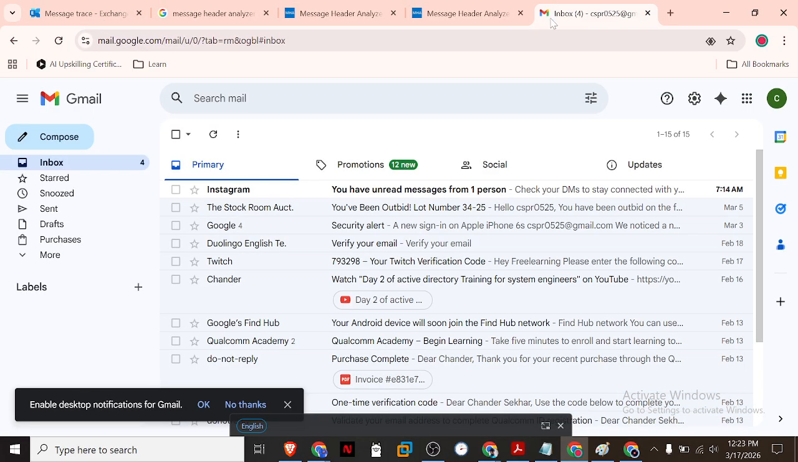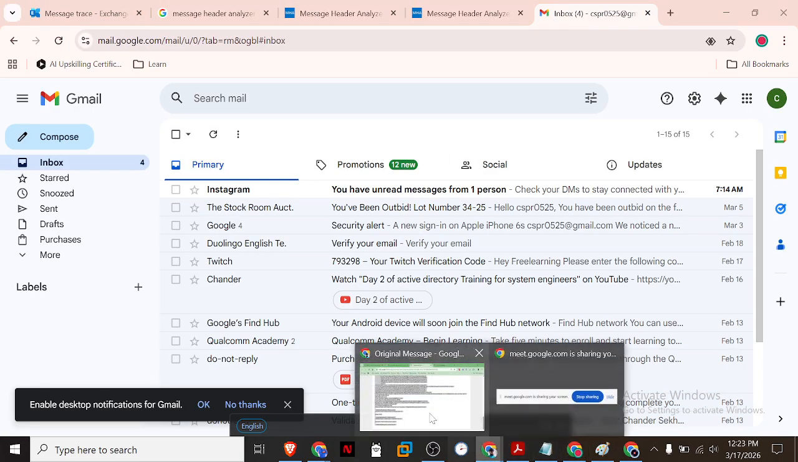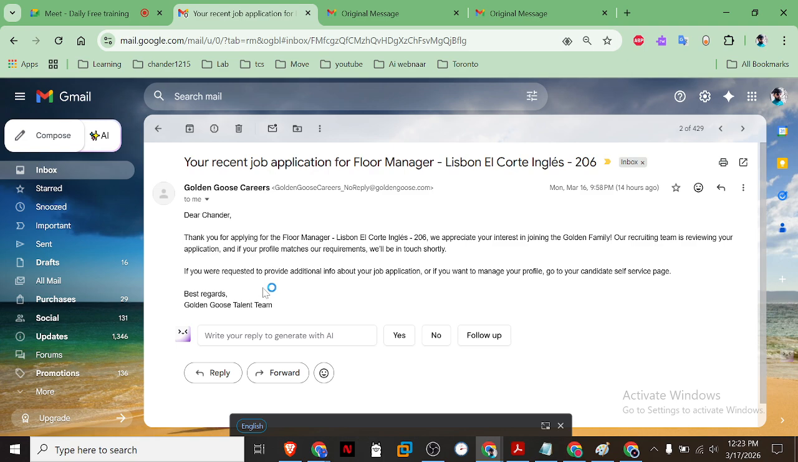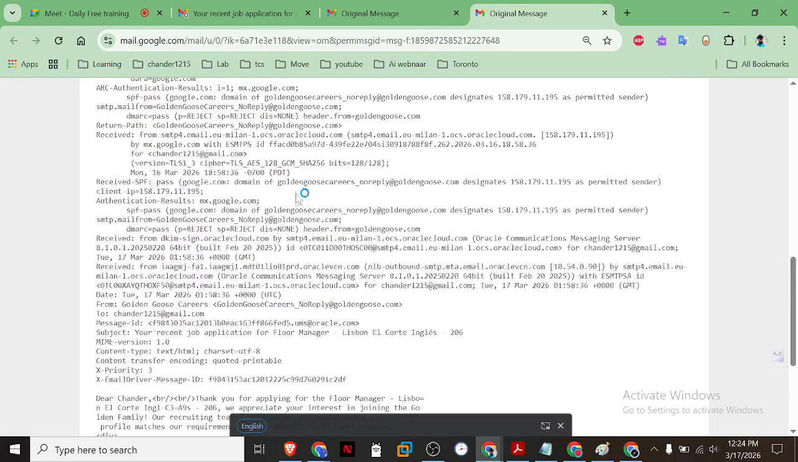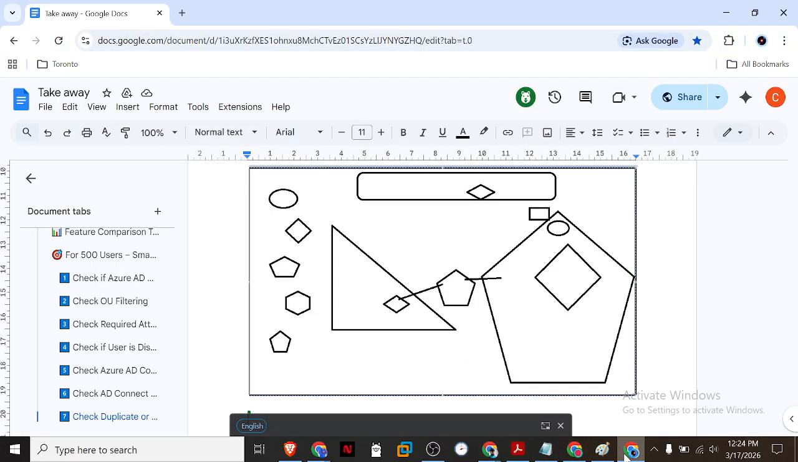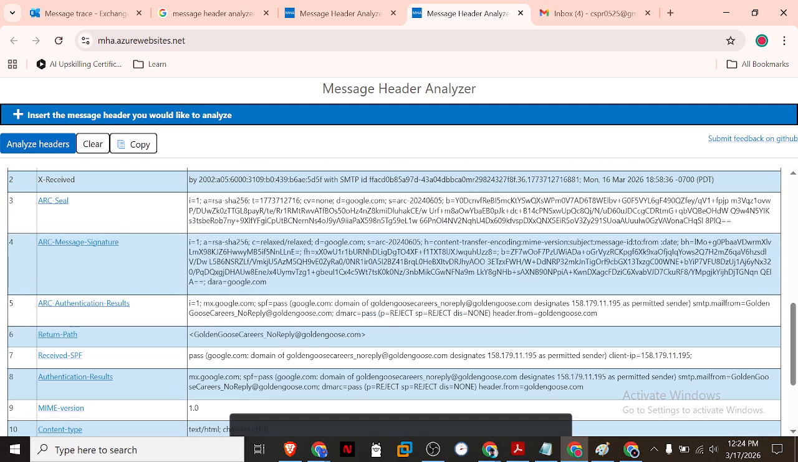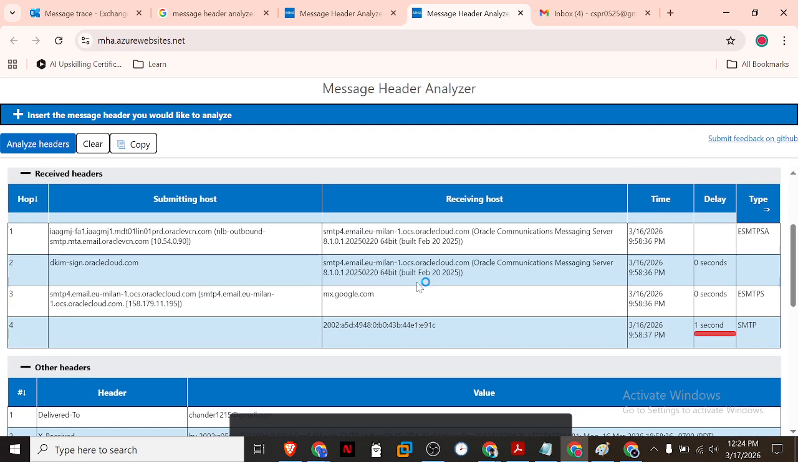And if I show my original email, Golden Goose careers at underscore no reply. But in the return path, the signature also mentions Golden Goose team. So that email is being used through some third-party tool or application. But the point is, whenever we have an email delay issue, it will show you the complete email path.